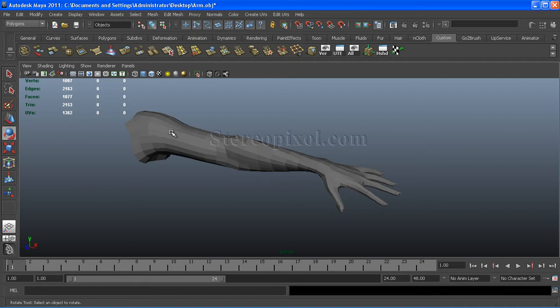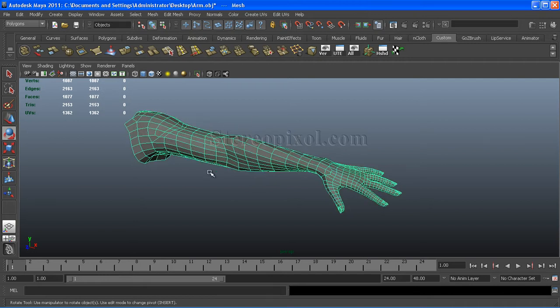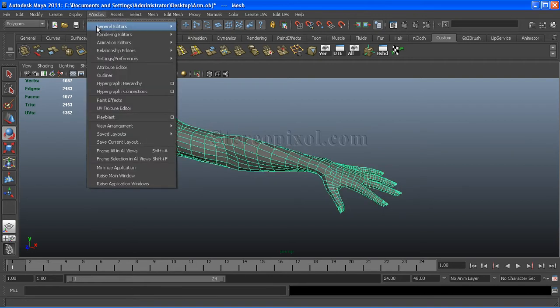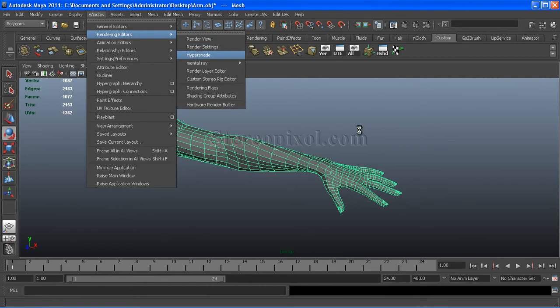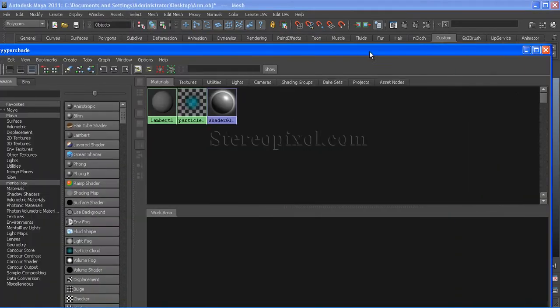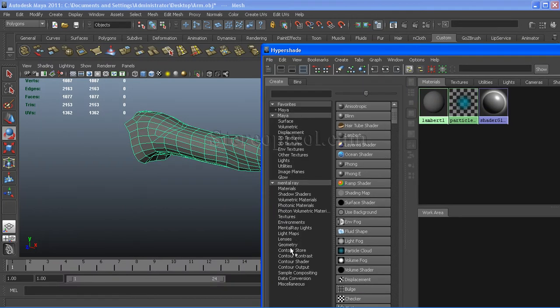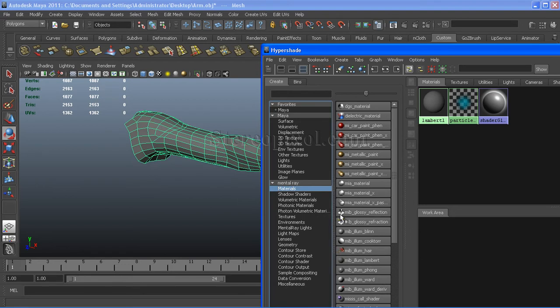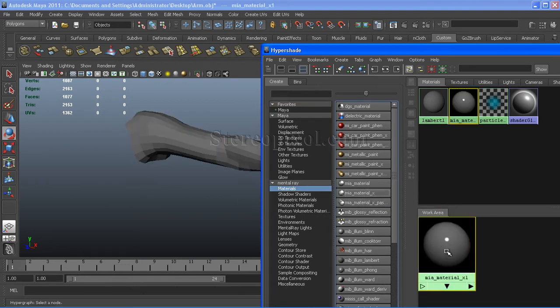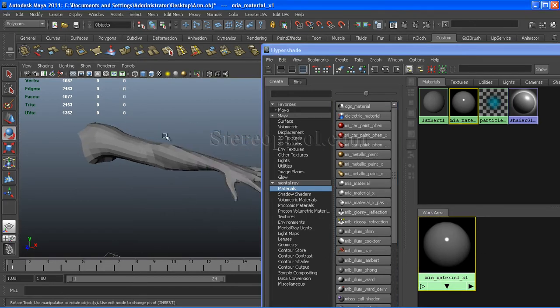So first of all, we will select the model, go to Hypershade, create any of the shaders from either Maya or mental ray. I am selecting MIA material X. Select the material, middle mouse drag and drop on the object to apply the shader on the model.